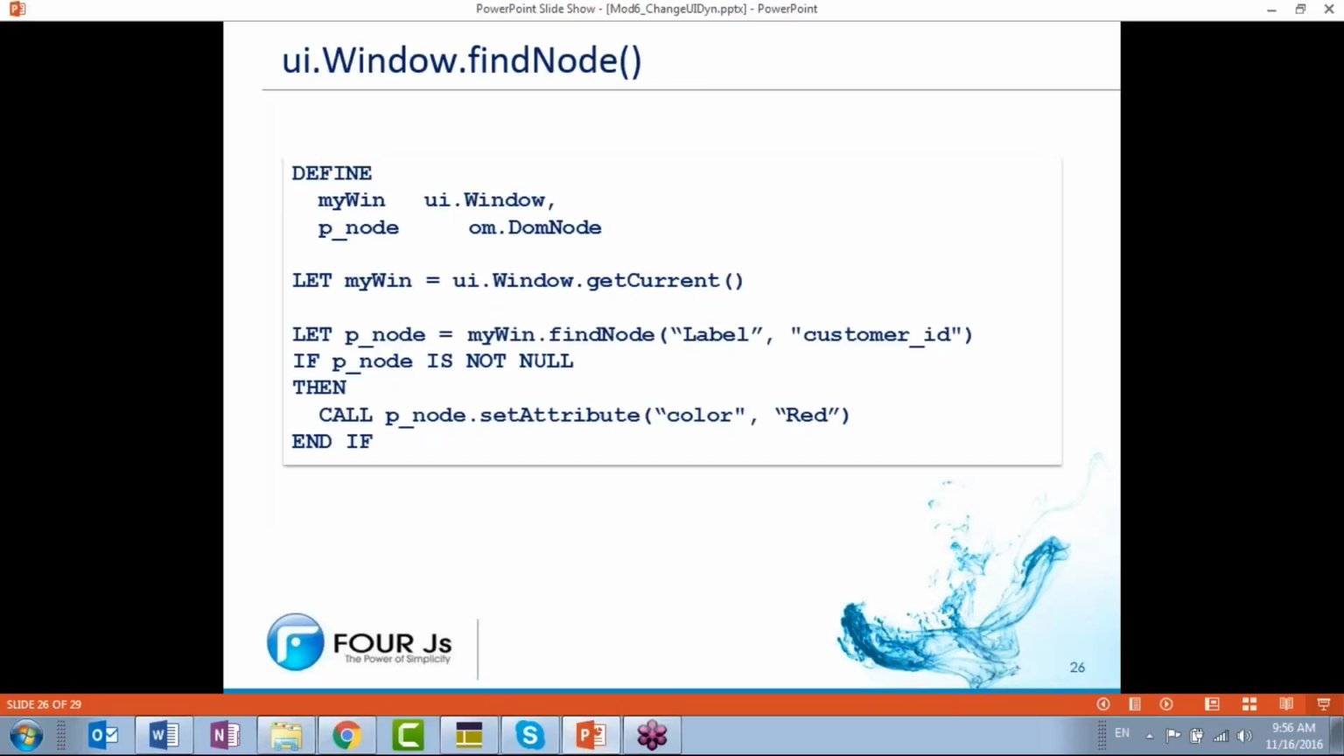And here's an example of ui.window.findNode. Here we're getting a reference to the current window, and you can see that this is a simpler method to find a node. So here we're assigning this label. We're looking for nodes with the name label, specifically the customer ID label, and then we're assigning a reference to that label to this pnode variable, or a reference to the node for that label to this pnode variable.